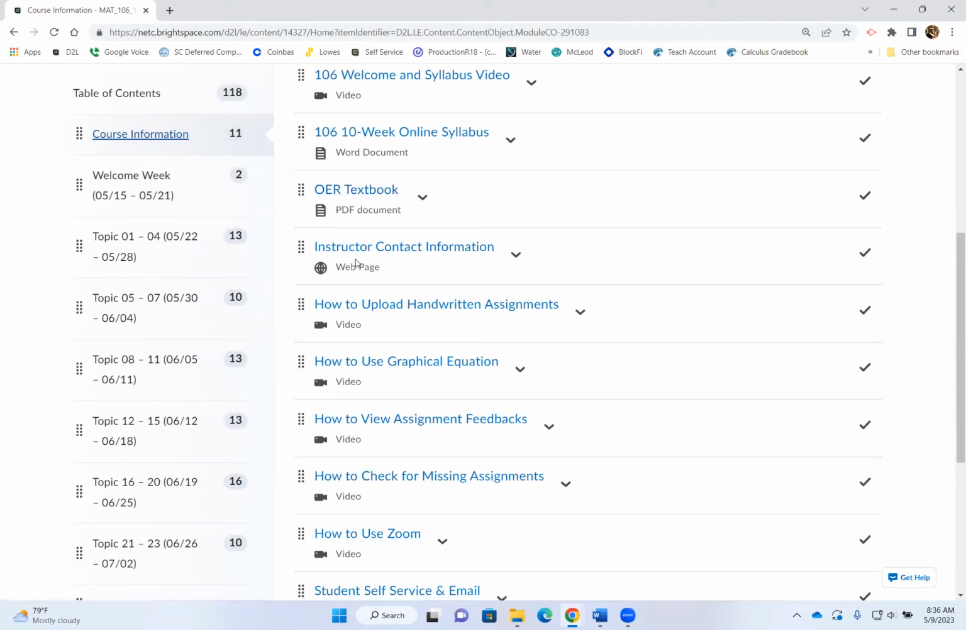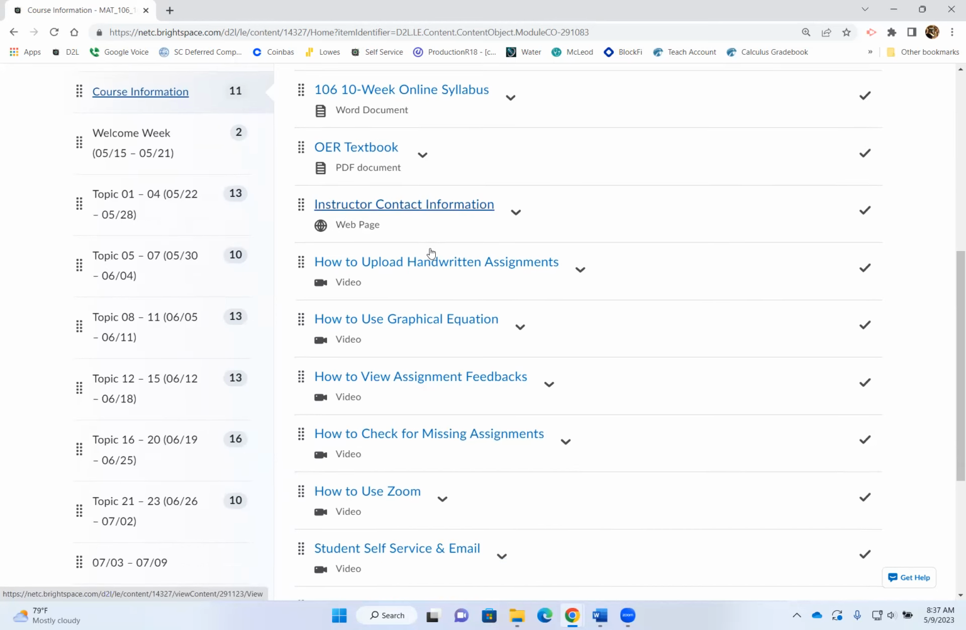So basically, as long as you print out or copy down what's on the lecture handout and use the handout while you watch a video, you don't really have to. There's really no need to purchase a textbook or even print this textbook. All right, you can click on the Instructor Content Information right here.